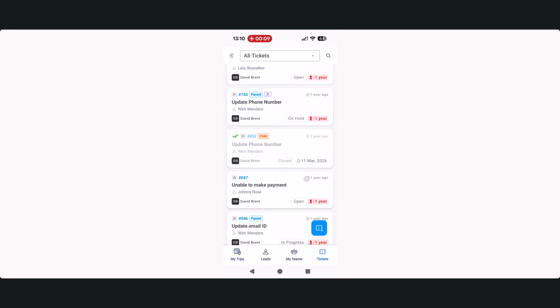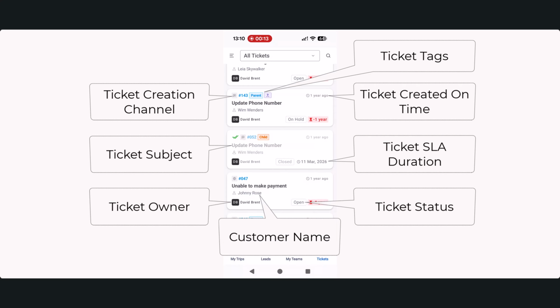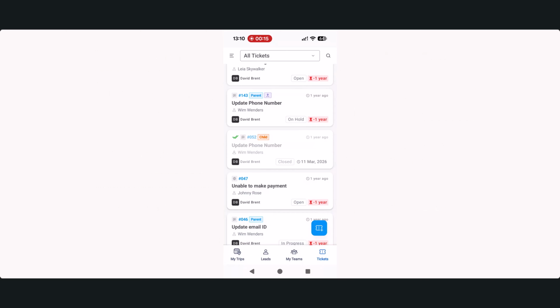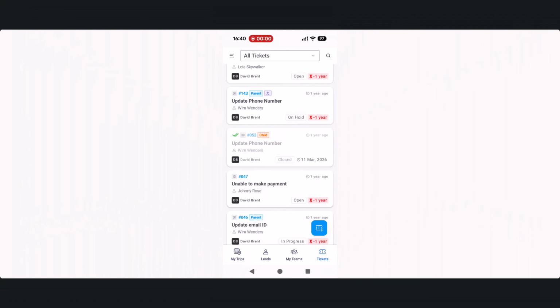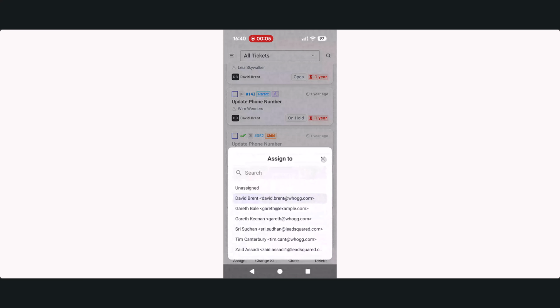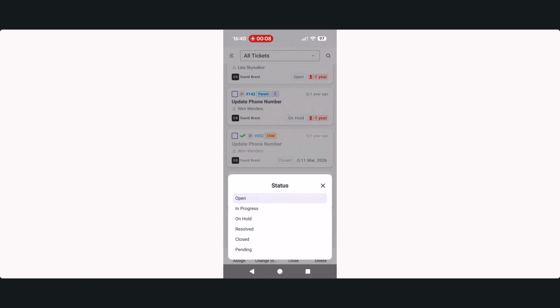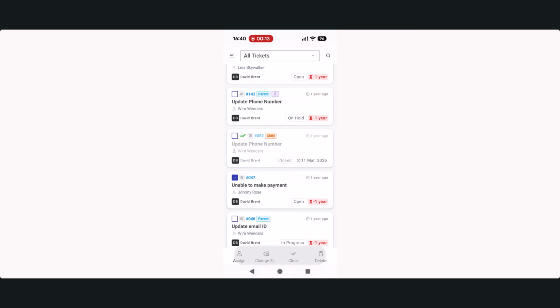On the Manage Tickets screen, you can see key details at a glance. Closed tickets appear grayed out with a double tick icon. You can also perform quick actions here. Assign the ticket to another user, change its status, close it after resolution, or delete it if needed.